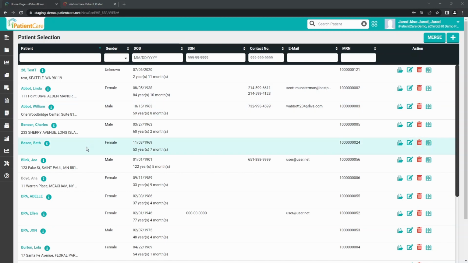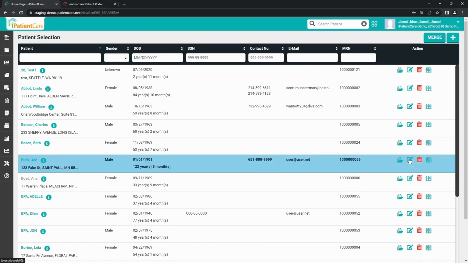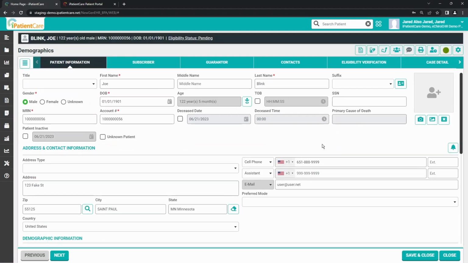Now, to start off this process, oftentimes where we'll begin is within the patient demographic record. I'm going to open up a sample patient here that we have in our system and just show you how that's enabled. We're going to work with Joe Blink here. And once we open up that patient's demographic, one thing that is needed is the patient's email address.